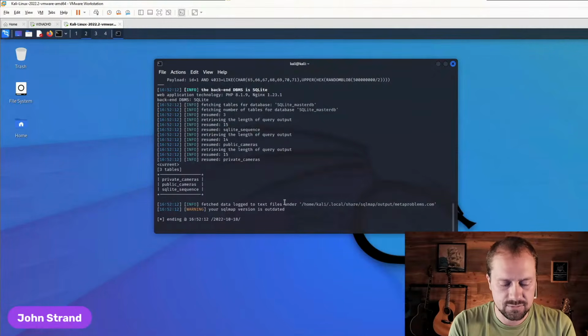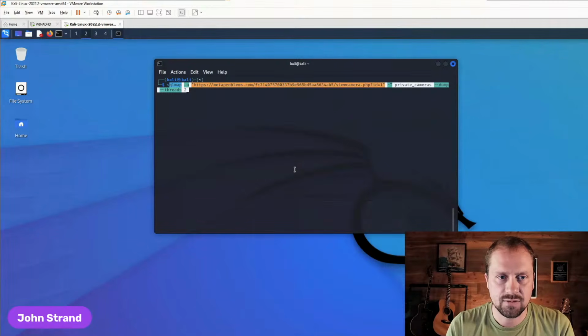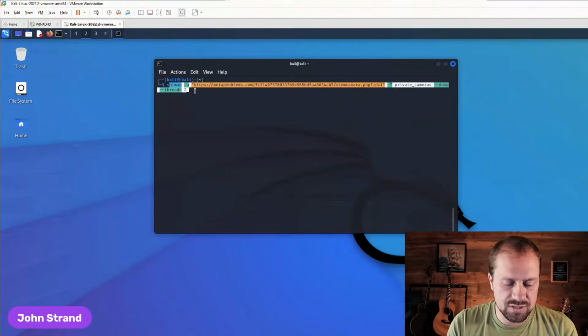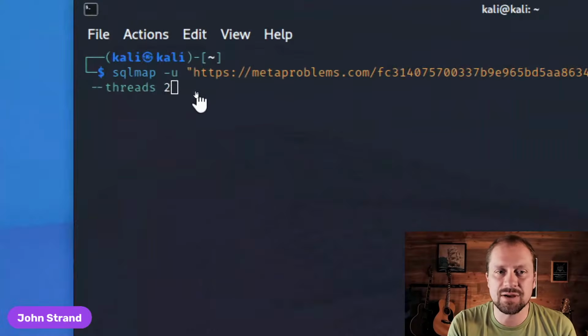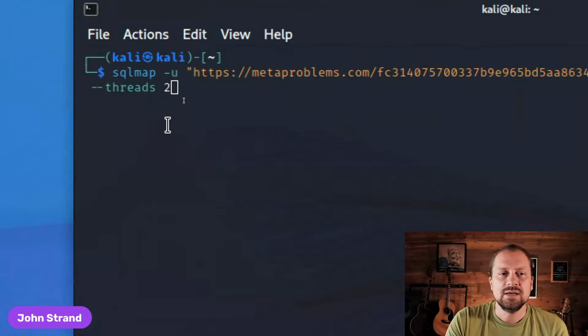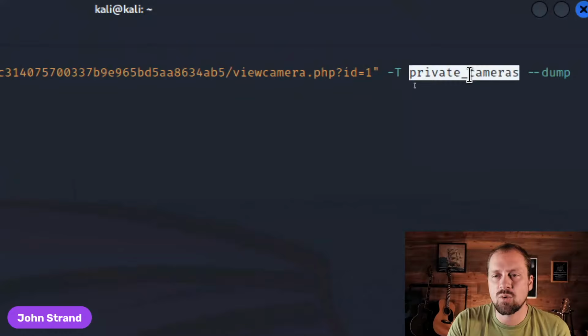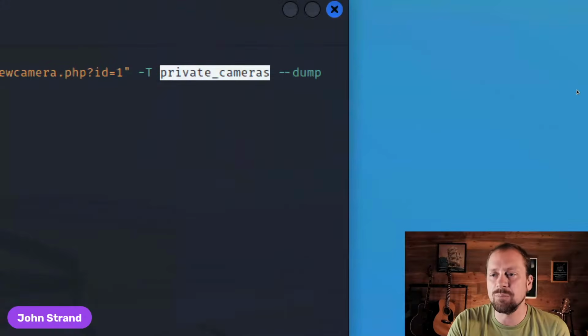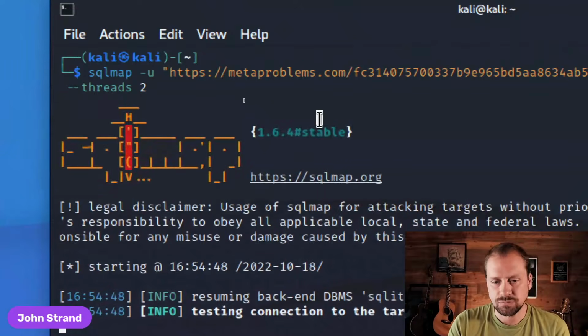Go over here and type in S and then paste it in. There we go. And basically what we're telling it to do now is, sorry, I keep doing that, I have to jump out to my Windows system, zoom in, and it goes sqlmap. We give it a URL, but now we're saying the table that we want you to dump is private cameras, and we want you to dump the table. Just dump the results of the table. And once again, we're saying the number of threads is equal to 2.